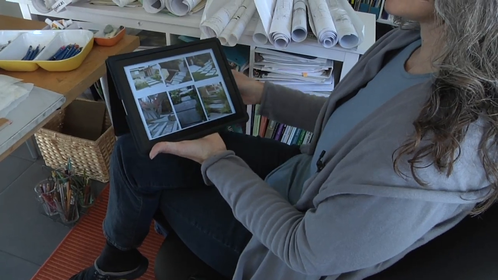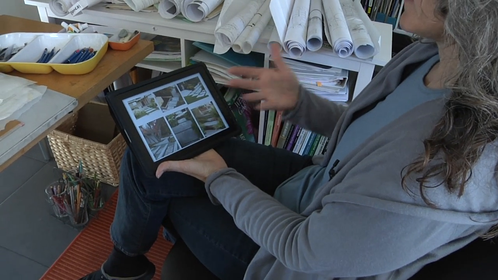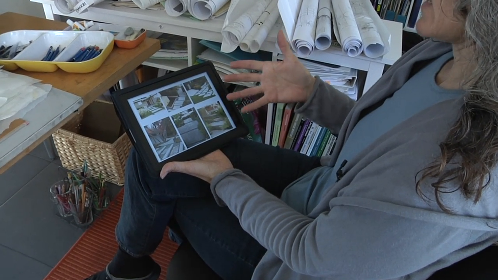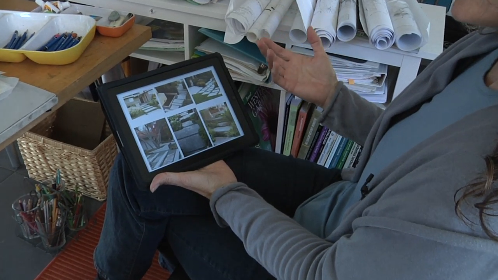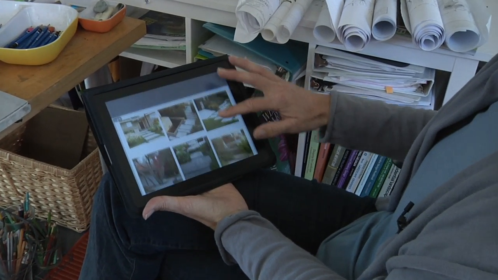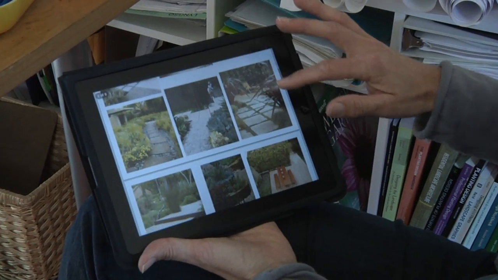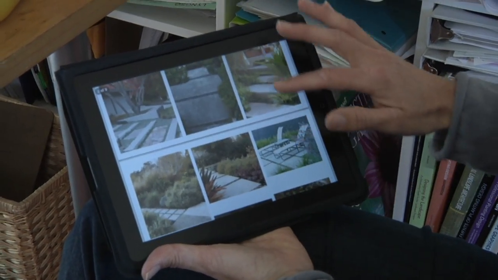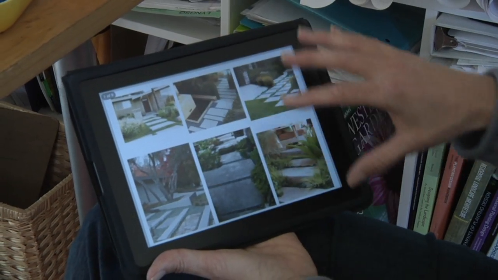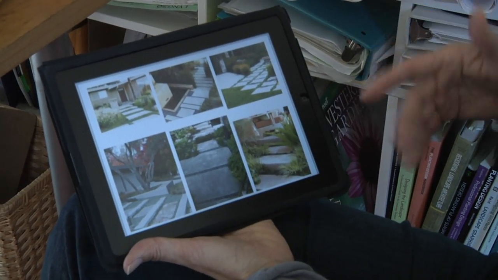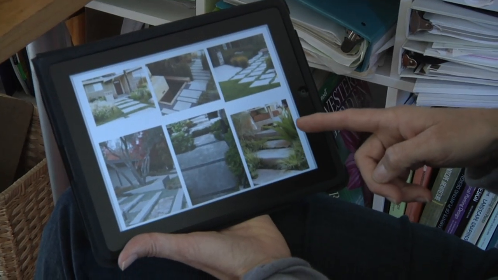I'll often assemble a series of what I call mood sheets, which are basically images that I've pulled from books or off the web and assemble into a document that can help them understand. In this case, I'm trying to get them to visualize the paving that I'd like to design for their front yard and how it could look in a very geometric way.